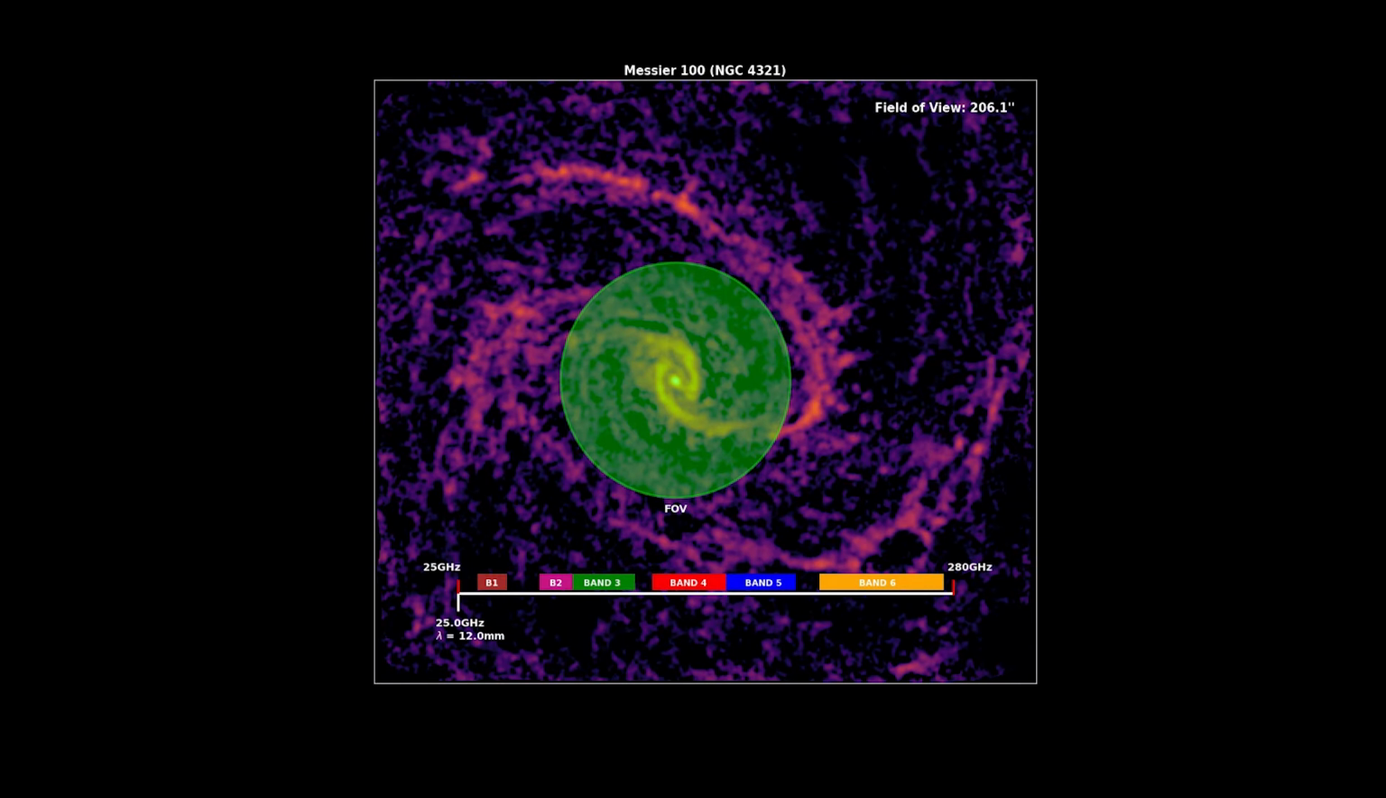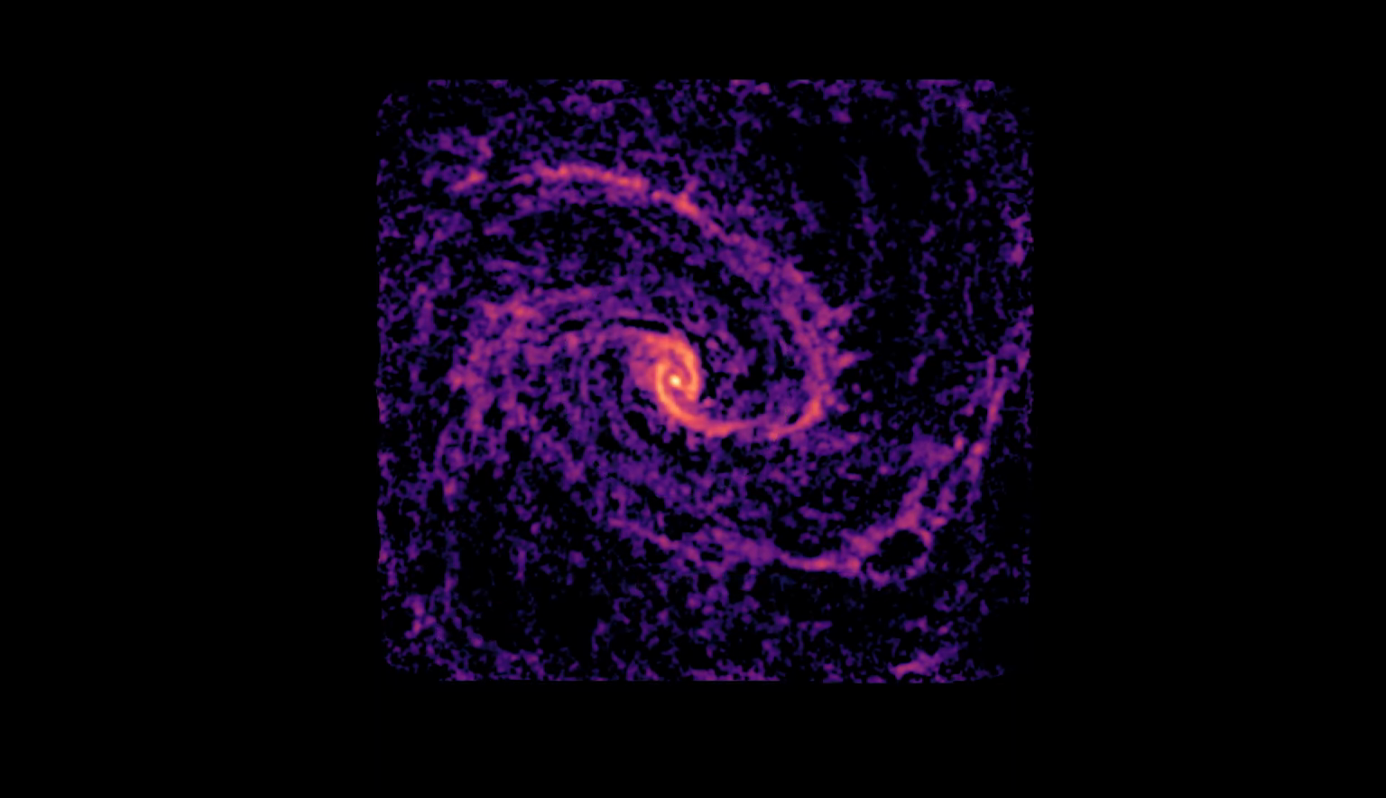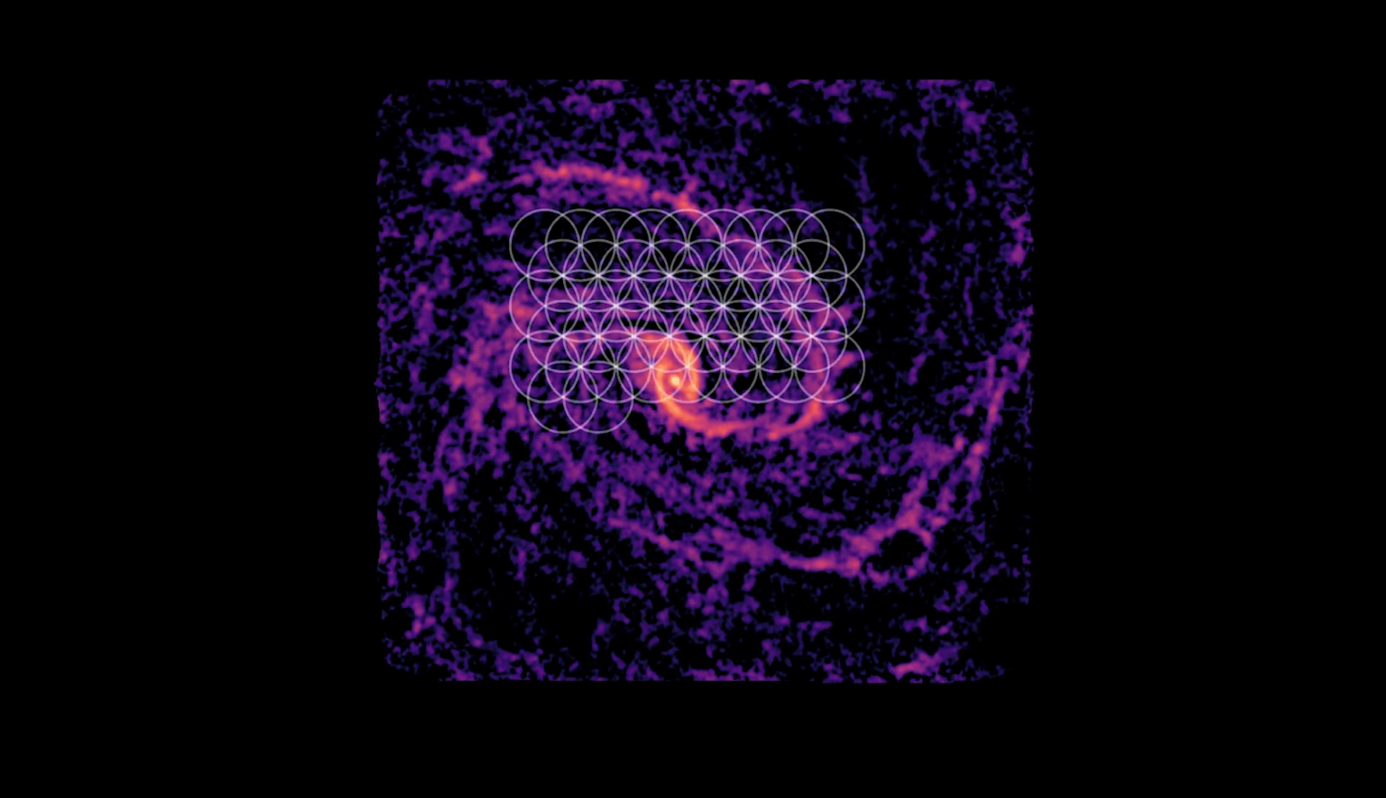Often, we want to image targets larger than our field of view, such as M100, shown here from an ALMA observation. To do this, we have to combine, or mosaic as it's called, different observing directions, called pointings, together so that the whole area to be imaged is measured with uniform sensitivity.